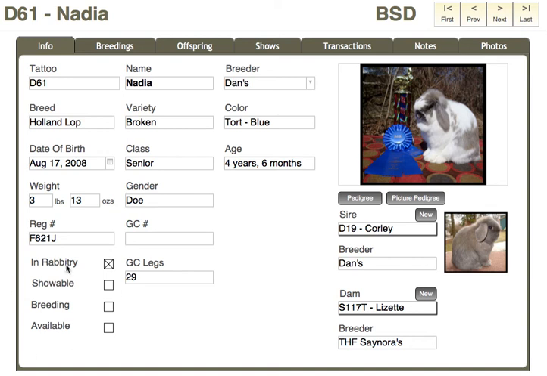Going down here, this is an area where you'll interact to let the software know whether or not the rabbit is in the rabbitry currently, or is a showable or breeding rabbit, or if you're thinking of selling the rabbit, if the rabbit is available. This section here lists the parents of the rabbit. Corley is the sire, and Lizette was the dam.